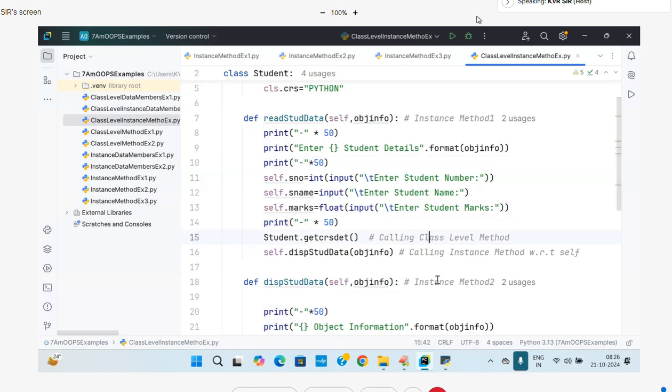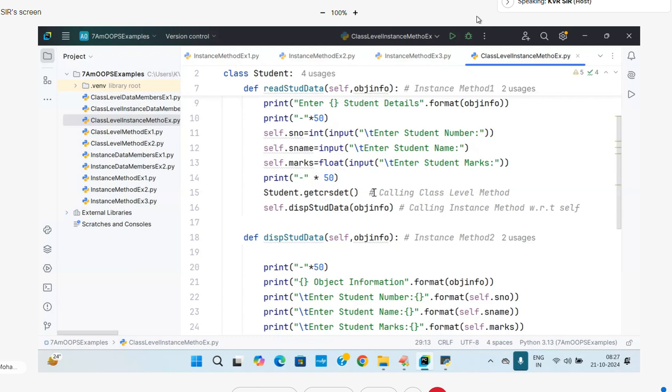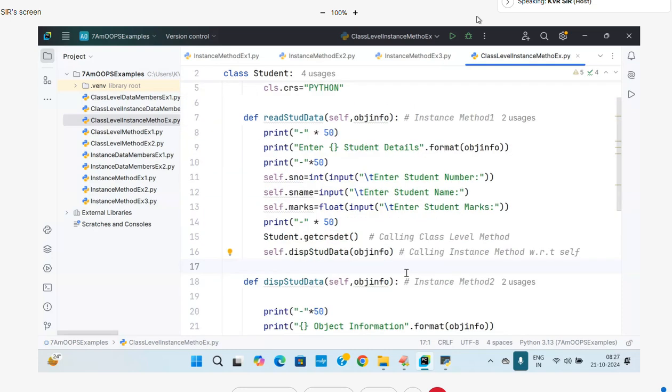So students, this is more important information. Calling a class level method, I call it with respect to the class name. Calling an instance method, it is to be called with self only. Are you following? This is related to the class level method.